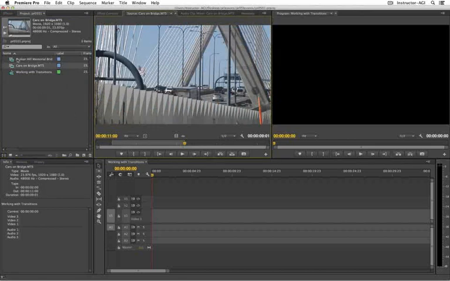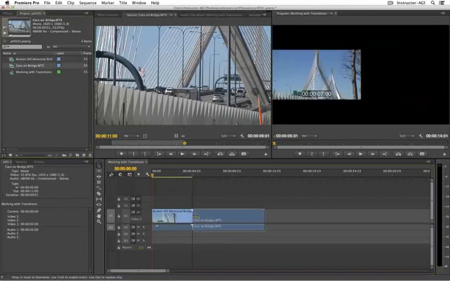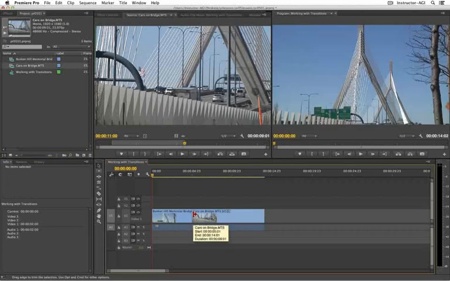And what I'd like to do is add the Bunker Hill Memorial Bridge clip to the timeline. I'm just going to drag it onto video 1, make sure it snaps to the beginning, and then I'm going to add the Cars on Bridge. Both of these have been trimmed. After that, again, I'm going to make sure they snap together. In order for most transitions to work, your clips have to be on the same video track.